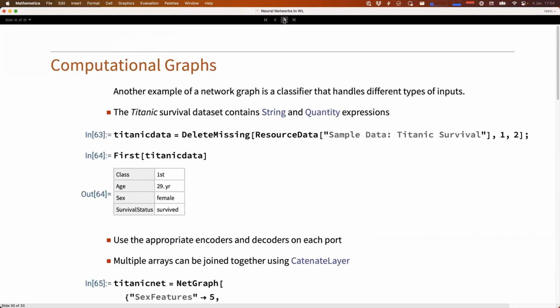Okay, so let's look at a problem that we want to solve with the graph. This is a very famous data set, sad but famous, with the list of passengers from the Titanic ship. There are a lot of properties in the data set, but many of them are redundant. So here we have a simplified version of it, which has class, age, sex, and survivor status.